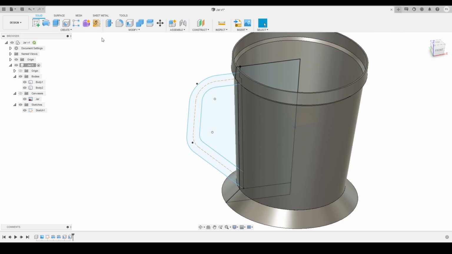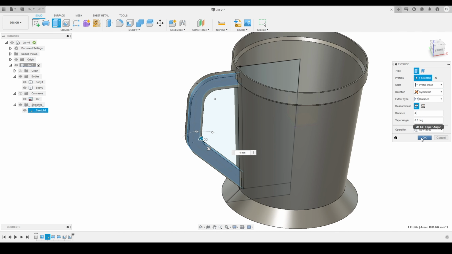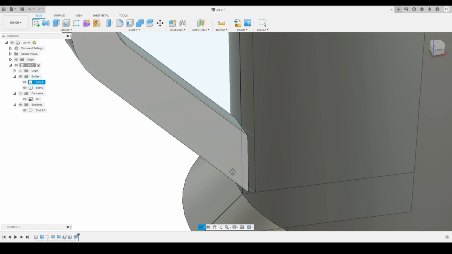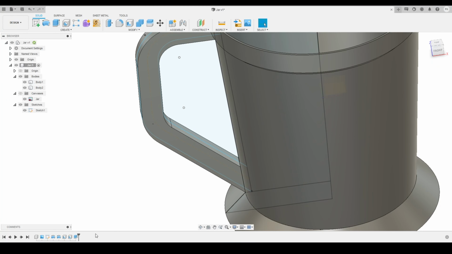Now I will activate my extrude tool from here and select the profiles that I want to extrude. I will change it here to symmetric, then specify the distance and press OK. So here you can see the profile got extruded in both directions symmetrically. I will change it here to join. Here you can see this is what we got, but still it is not good, it is not touching the face.